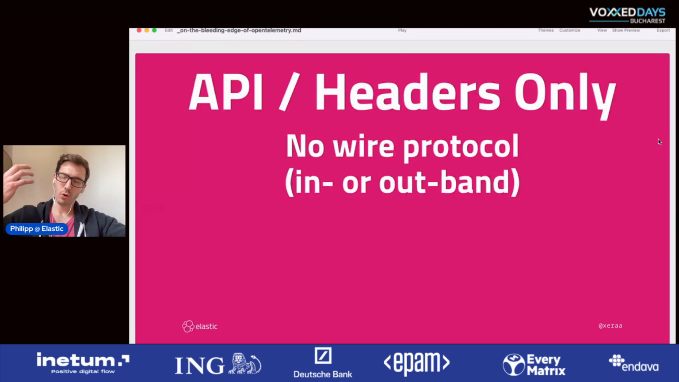The thing for OpenTracing that was kind of a downside was that it was only API and headers. There was no wire protocol, neither in-band nor out-band. So in-band is the propagation of the information between the services within your request. Out-band would be that your service at some point needs to send all the tracing information that it has collected to a central storage point so that you can reconstruct the requests. And neither are covered by OpenTracing.